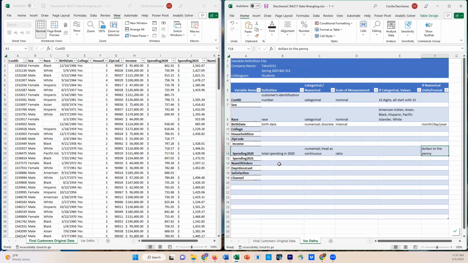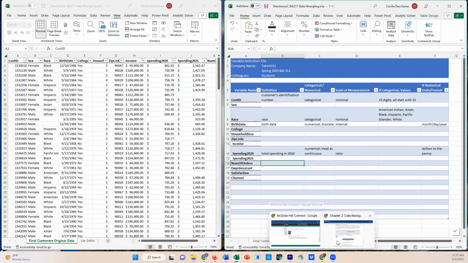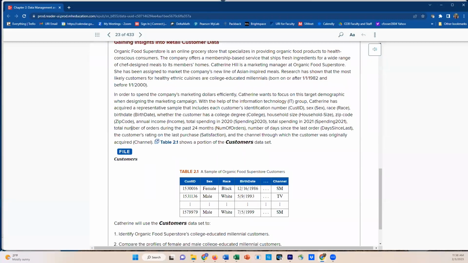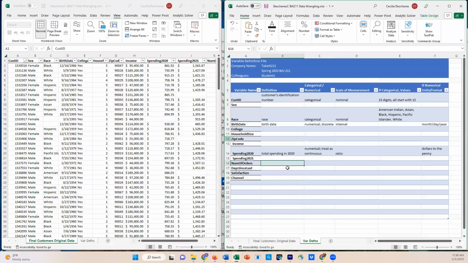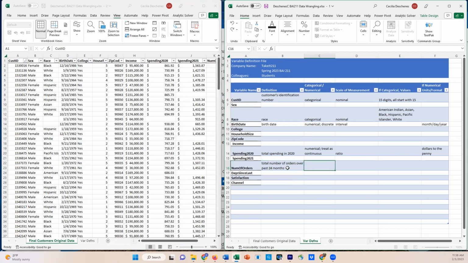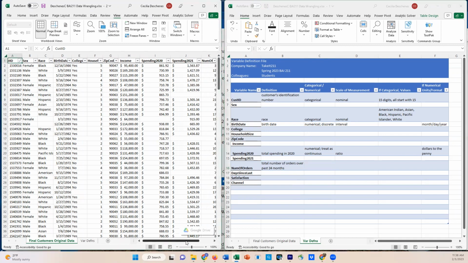Anyway, then number of orders was the next one I did in class. And if we look back at our textbook, we saw that number of orders was the total number of orders during the past 24 months. So let's go ahead and put that in. And if we look at the total number of orders, let's scroll to the right.